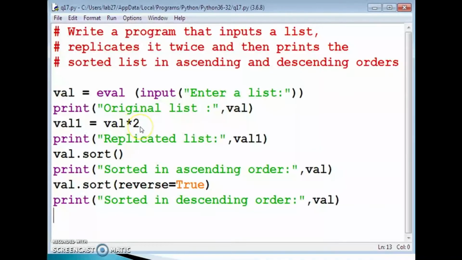Then the next requirement is to replicate it twice. For that we can use the multiplication operator, star 2. With a list and the star operator, we use an integer, which means the list will be replicated that many times. VAL1 is equal to VAL star 2. Then that replicated list is stored in the variable VAL1.